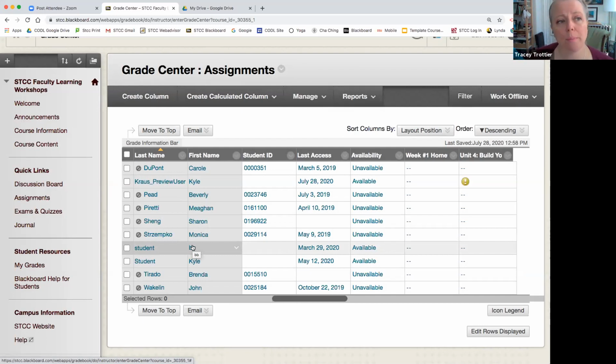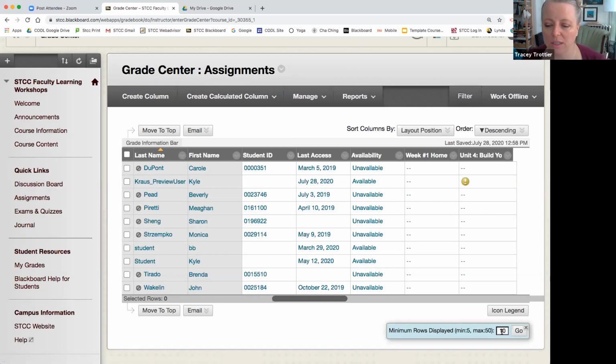The way you go about doing that is, say I have all of these students in here. If I go to the far right bottom, I have two things here. The first one I'm going to show you is edit rows displayed. The default for me is going to be 10. That's how many I have, and I don't have many students in my class, so that's the case.